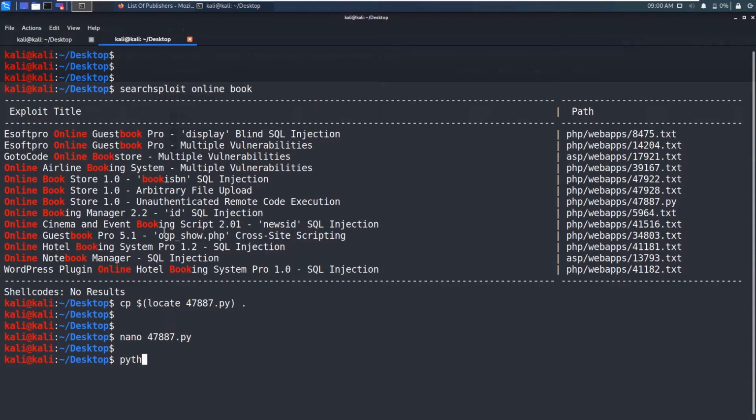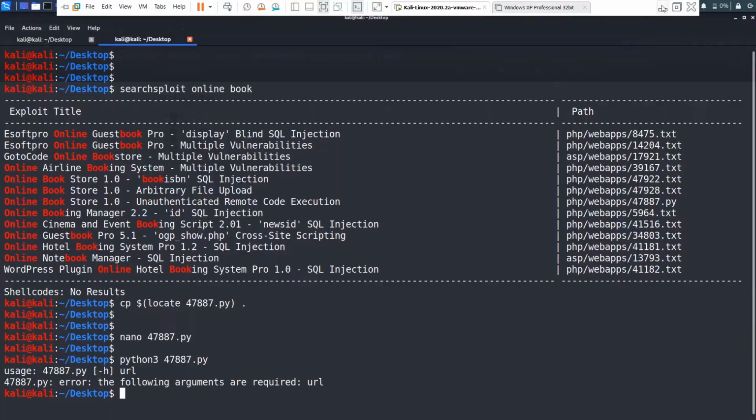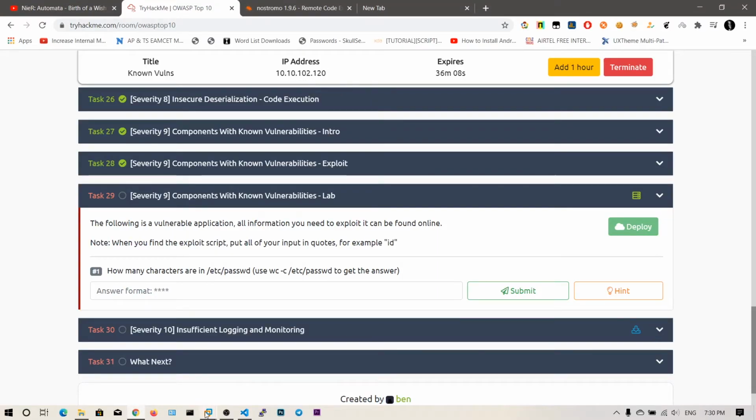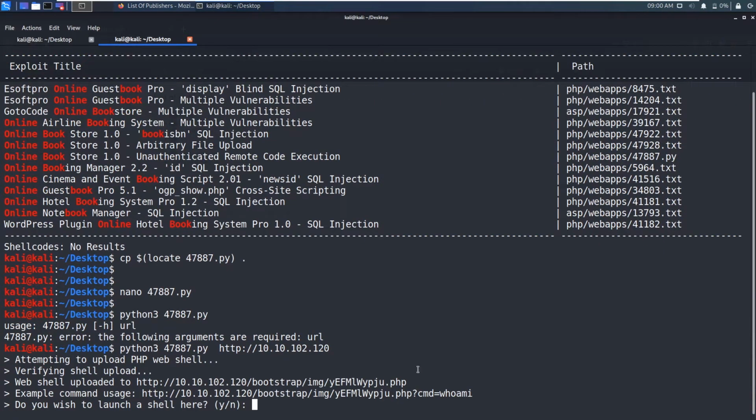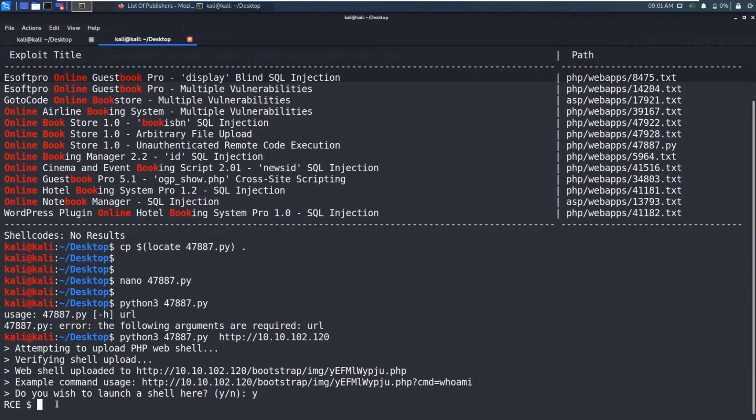Let's say python3 47887.py, and let's run this exploit to see the usage. So we need to specify the URL. So this one is the URL, so we can give this URL. It has uploaded this web shell. You can see this here. If you go to this, you will have your reverse shell script which it has already uploaded. So I am entering Y to get the shell. You can see we have got the shell.